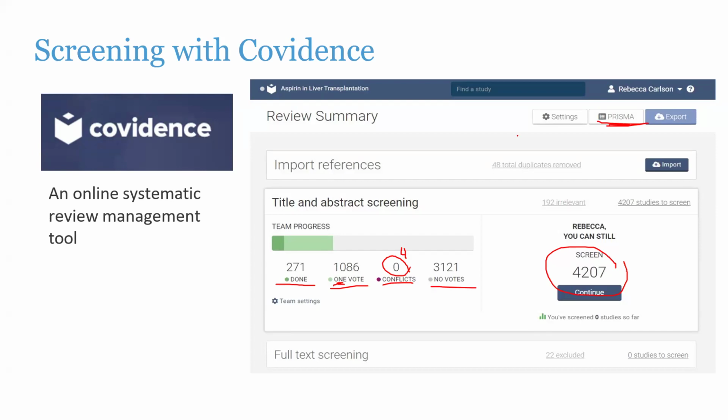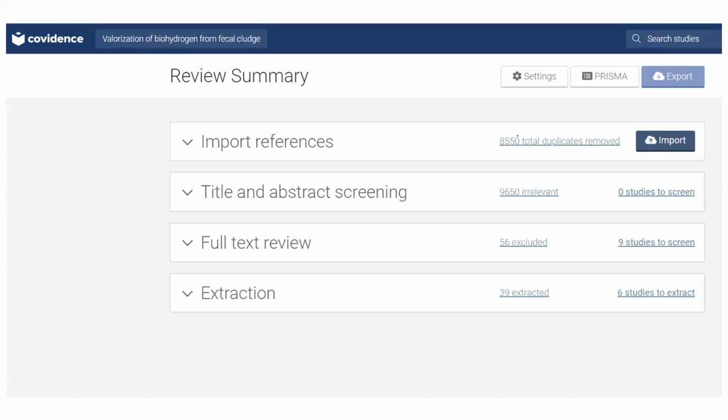I've also shown you another review summary of the study I was doing with my group in Makerere. I think that's the civil group. And what we are trying to look at is volatilization of biohydrogen from fecal sludge. And in this study, we imported everything, and over 8,550 were removed by the system automatically. The system managed to detect and say, these are duplicates. Don't waste your time reviewing them. I am throwing them away for you.